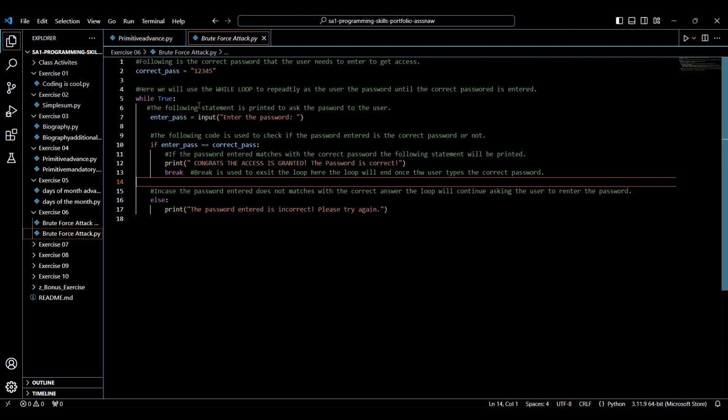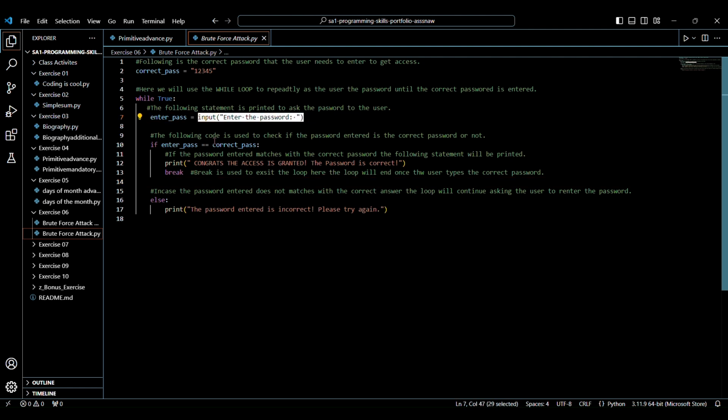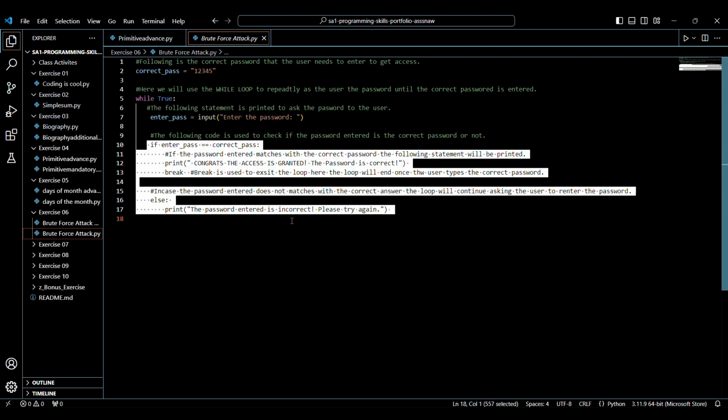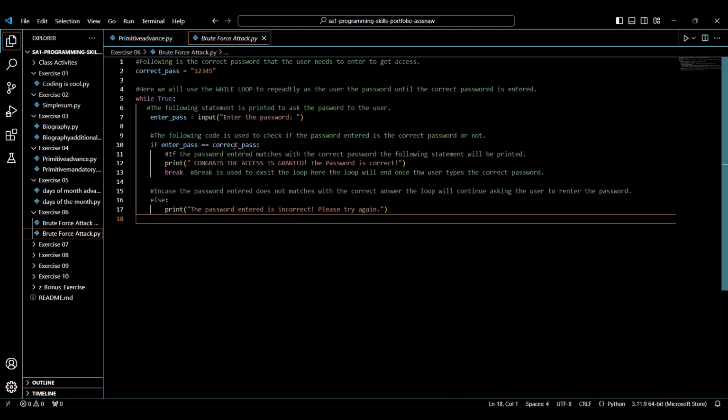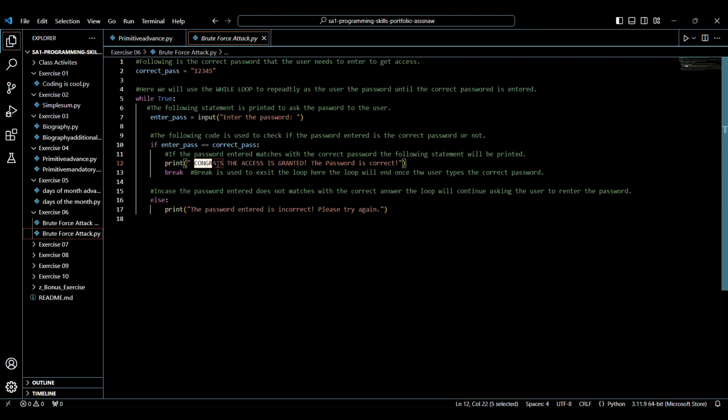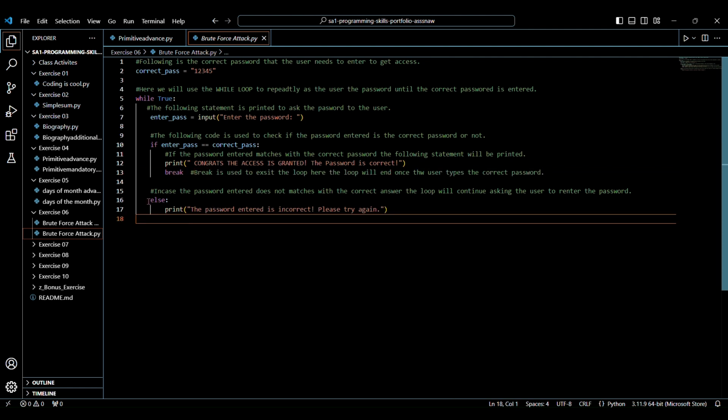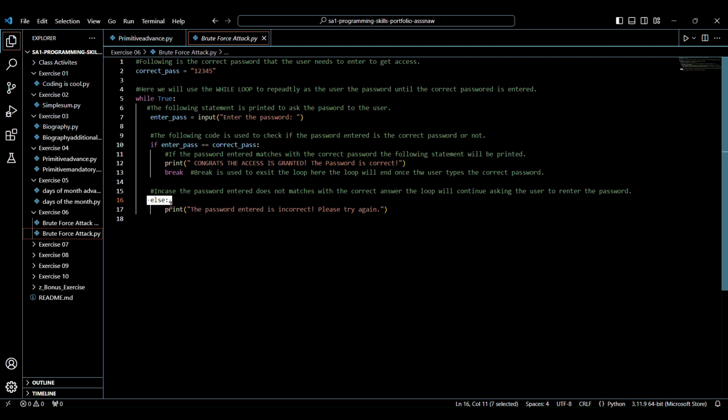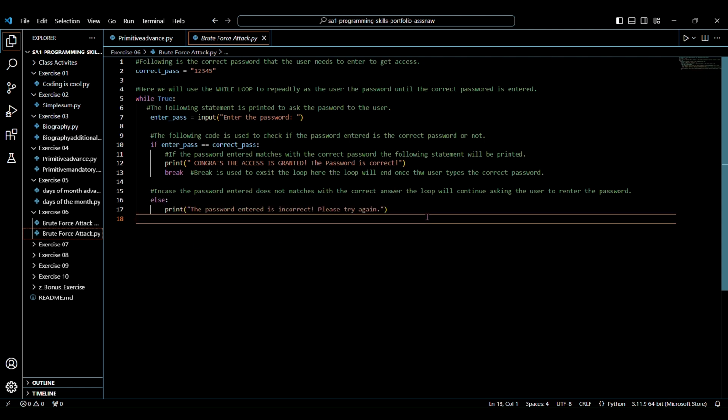or not. So first the user will be asked to input the password, that is, enter the password using this code, and then this code over here is going to check if the user has entered the correct password or not. If the user has entered the correct password, then the statement "Congrats, the access is granted" will be printed, and the loop will be broken through the break code. This breaks the loop once the desired output is obtained. And if the user has not entered the correct password, then "Please try again" will be printed, and this loop will go on until the user enters the correct password.